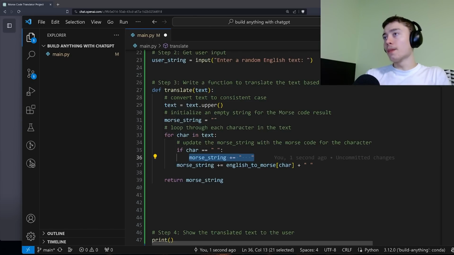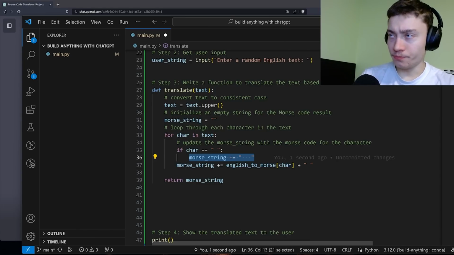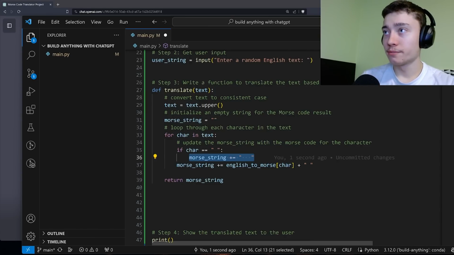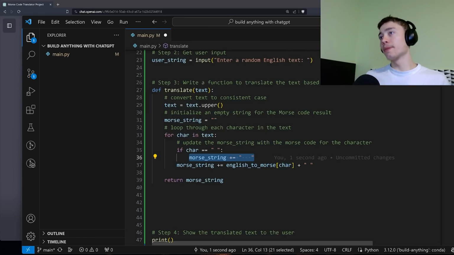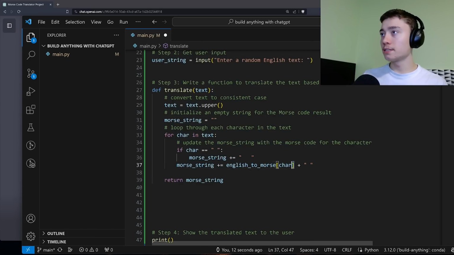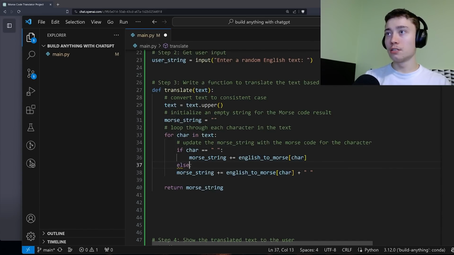What's the best way? What's the simplest way to code this? If character equals space, okay, yeah. So if character equals space, then we do just this part, without the space. And then we do else, and in the else we do this.